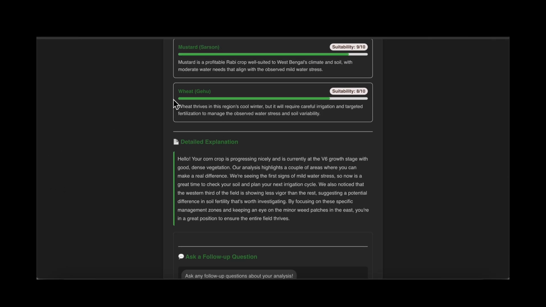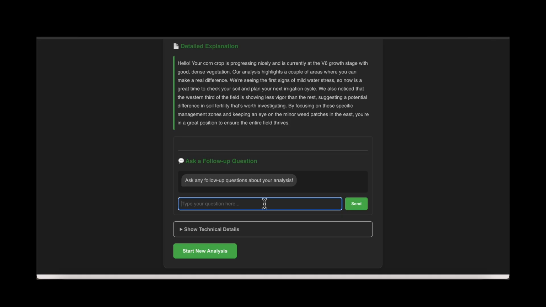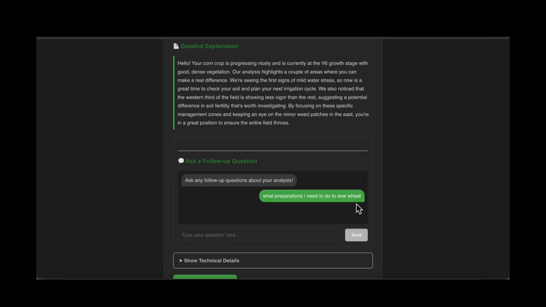So if I wanted to know what kind of weather conditions are ideal, or what kind of soil I should prepare for sowing wheat, let me ask it. So I'll say, what preparations do I need to do to sow wheat. Let me ask it.